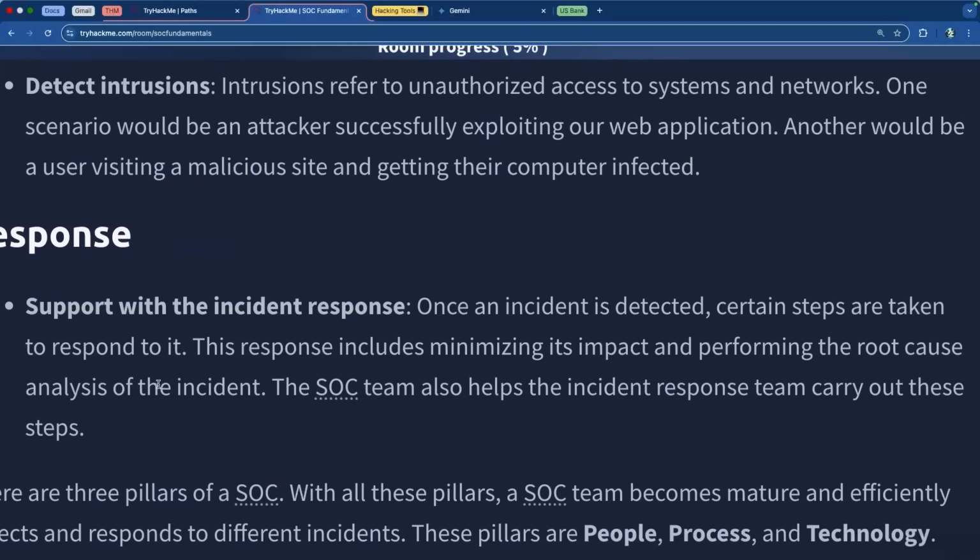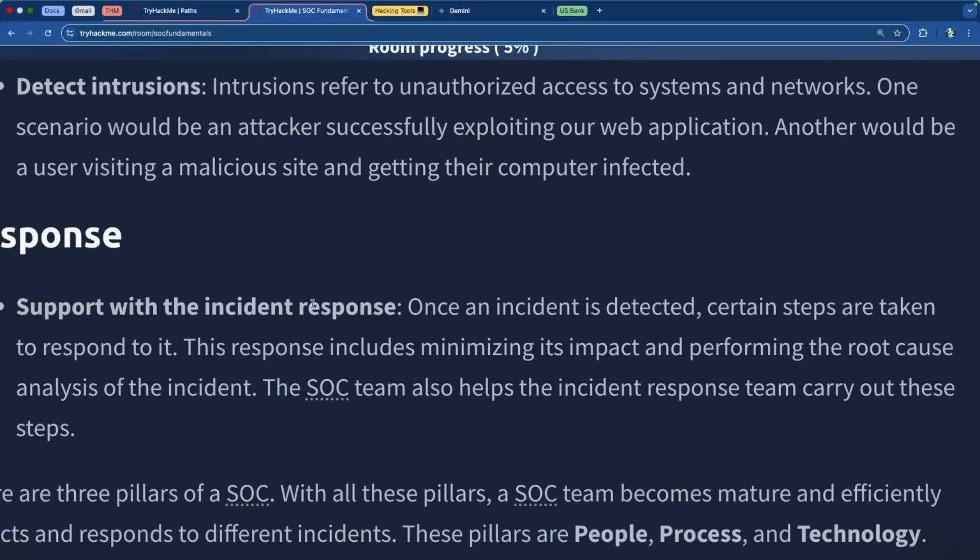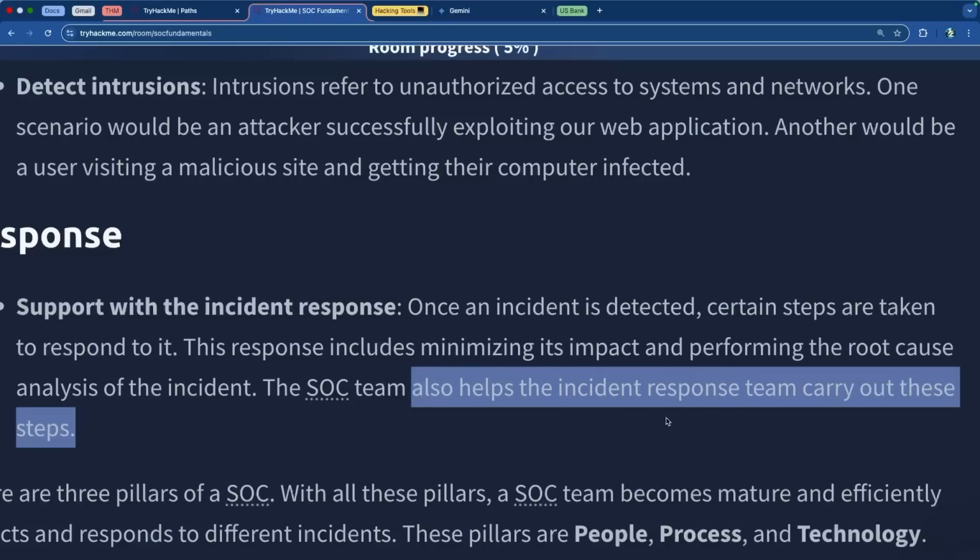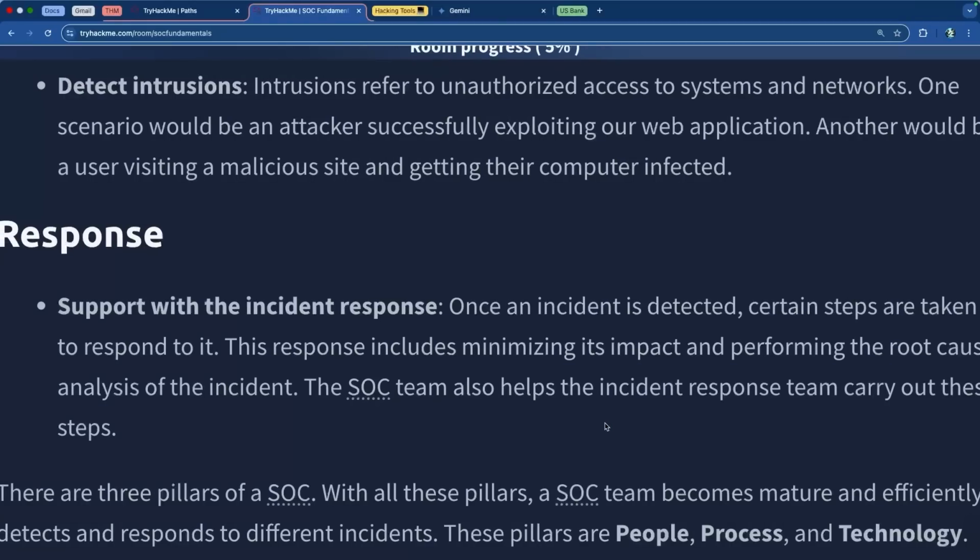So the response portion of it is supporting incident response. An incident could be happening live. It could be something that already happened, but ideally you would want to detect it as it happens. Once it's actually detected, there are steps that you take to respond to it, and these steps are usually outlined in your playbook or in your training. This response includes minimizing its impact and performing the root cause analysis of the incident. The SOC team also helps the incident response team carry out these steps.